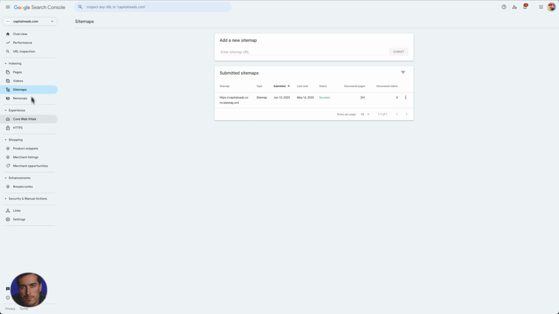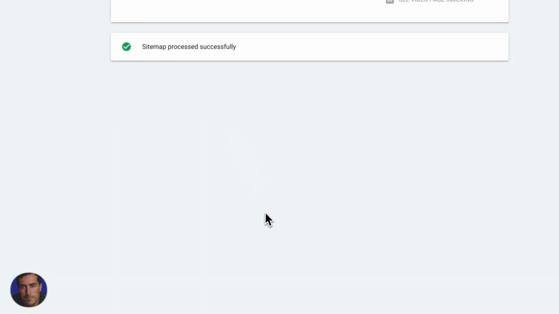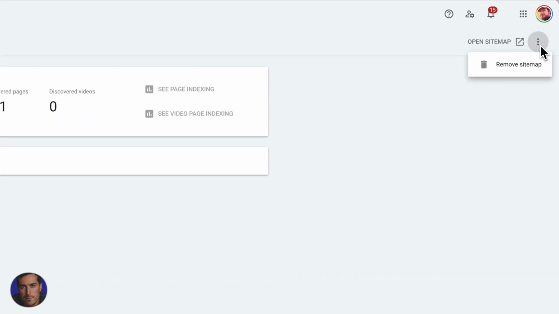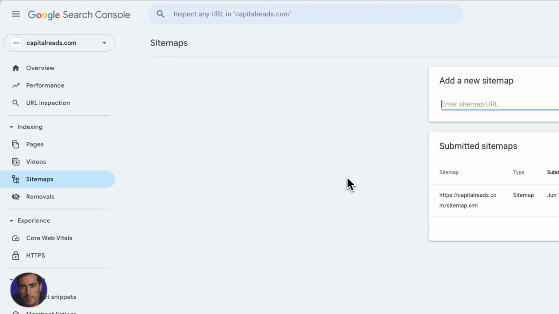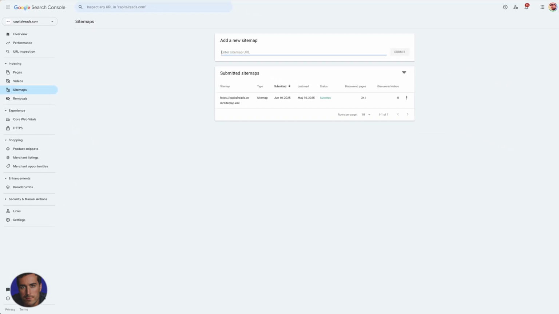So that is how you delete a sitemap in Google Search Console. You're going to come to the sitemaps section, click on the sitemap itself, click on this more symbol right here, and then click remove sitemap.